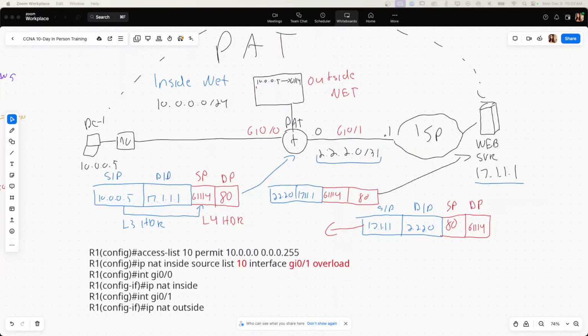Okay. Let's see here. Let's start your guys' labs.